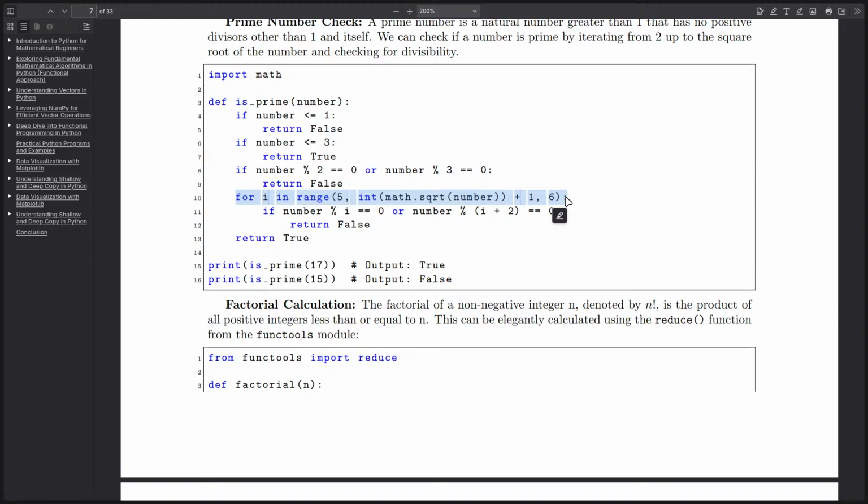So it's worthless to try and do these computations for values greater than 6 or greater than 7, right? It's worthless. Get it? And why are we going at a step of 6? Because we have already checked for 2, we have already checked for 3.